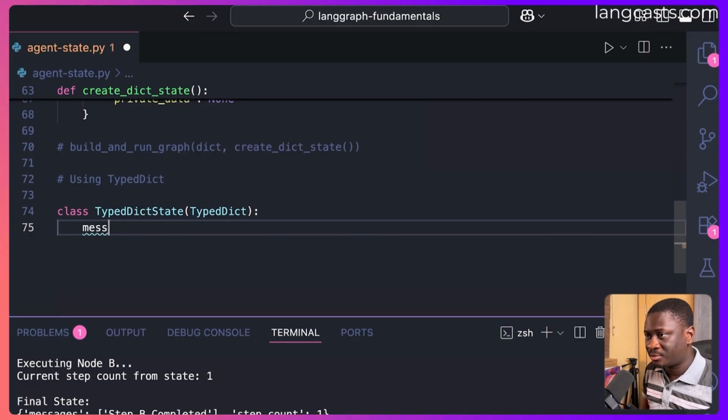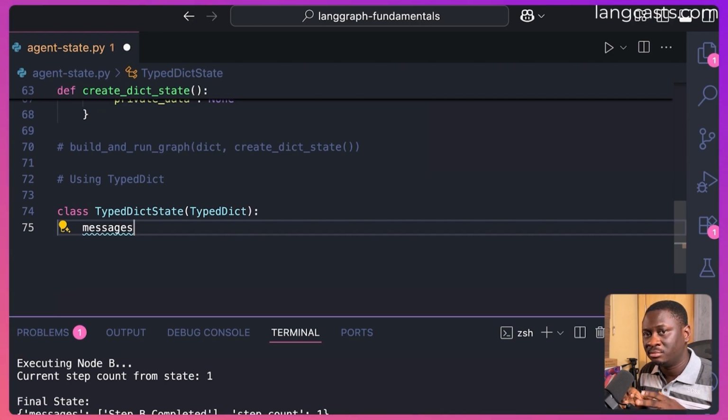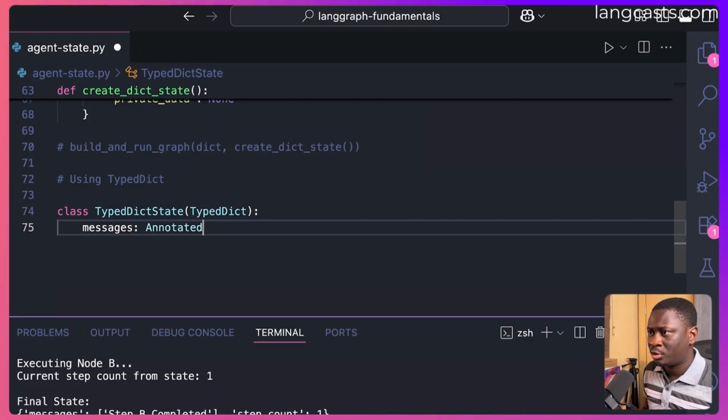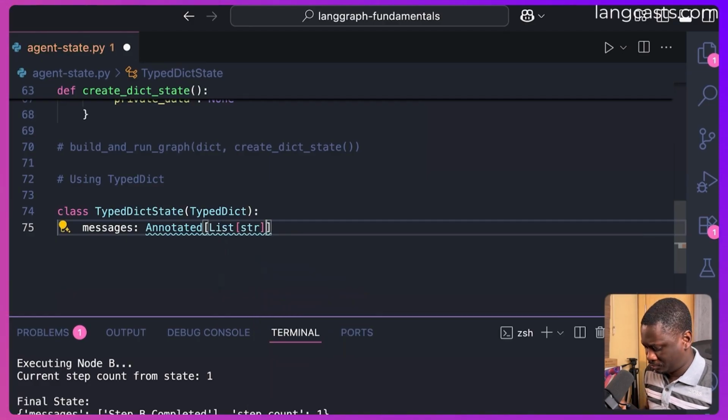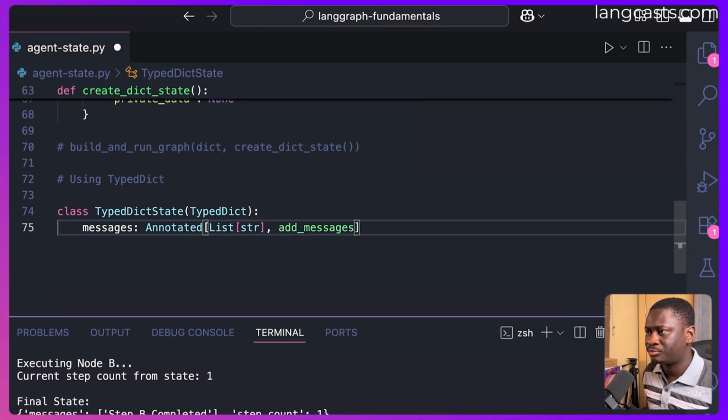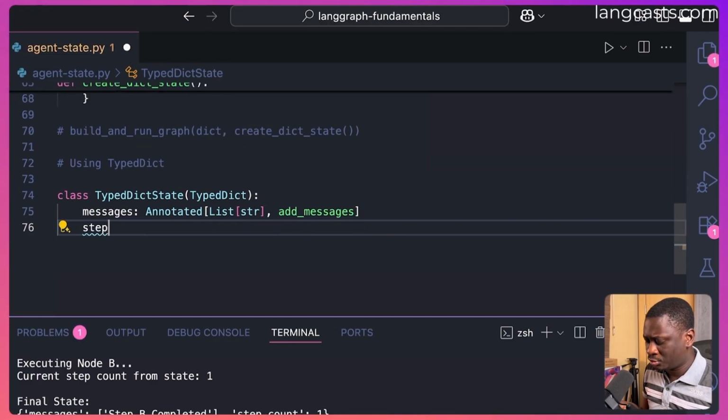So first, let us start with messages. And one of, or rather the main advantage of using TypedDict is that you can now use type hints. With a plain dictionary, you can't use type hints, but if you define your state using TypedDict, you can use type hints. You can't set default values though, but you can use type hints. And TypedDict works seamlessly with LangGraph, so it's one of the recommended ways for you to create your state schemas. So for messages, we're going to annotate that variable. It's going to be a list of strings, and it is going to be managed using the add_messages reducer.